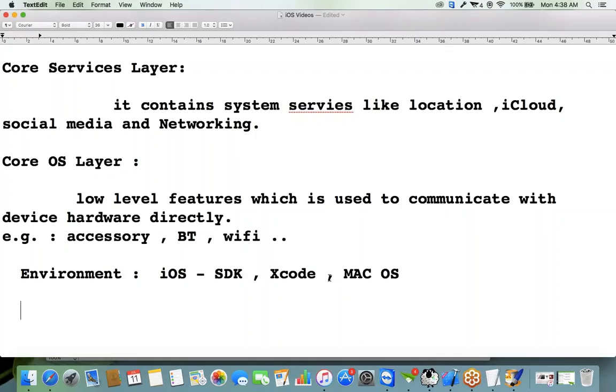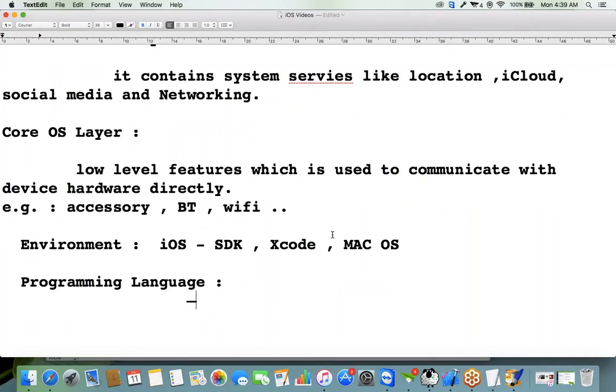Next, what programming languages do we use for developing iPhone applications? Right now in the present market, we can develop iPhone applications using two programming languages. One is Objective-C, and the second is Swift. So there are two programming languages you can use for developing iPhone applications.